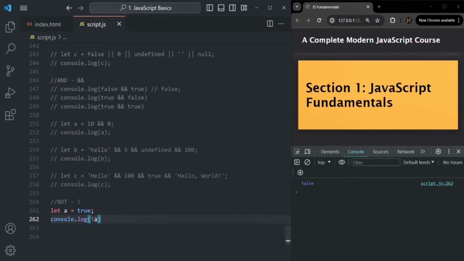So this is the use of not operator. It basically reverses the current Boolean value. So if the value is true, it will change it to false. And if the value is false, it will change it to true. One more point you need to remember about the not operator is that this not operator can only be used on Boolean values. If you use it on a non-Boolean value, this not operator will first convert that non-Boolean value to a Boolean type, and then it will operate on it.